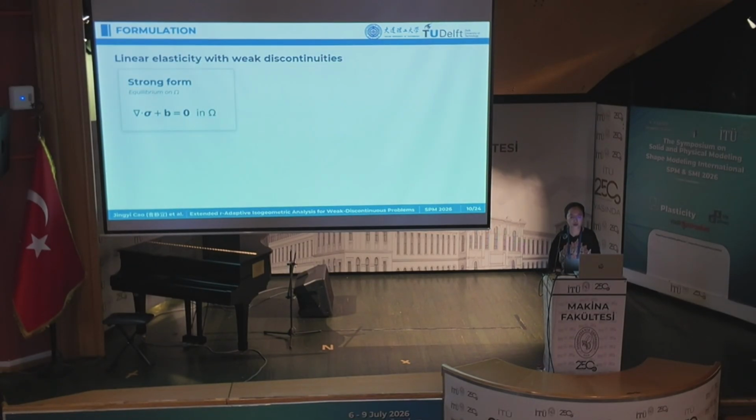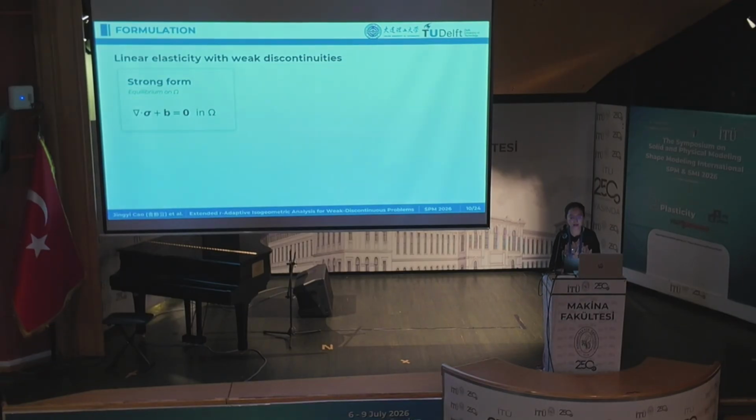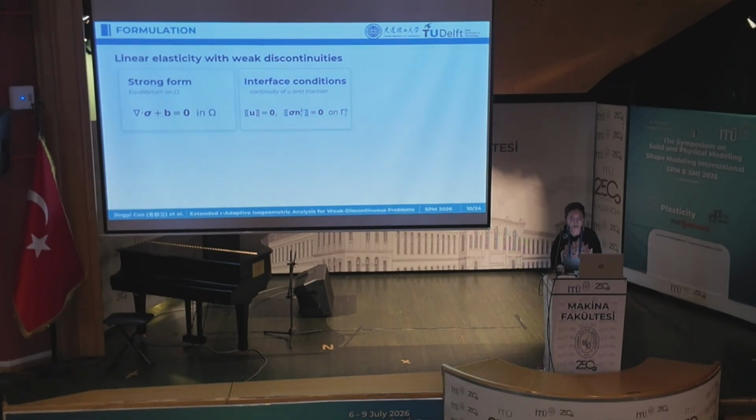I want to first introduce some knowledge related to the extended isogeometric analysis. This is a strong form for linear elasticity with weak discontinuity. u represents the unknown displacement, sigma is the stress tensor and b is the body force. This is the interface boundary condition. These conditions indicate the discontinuity of the displacement gradient at the interface.